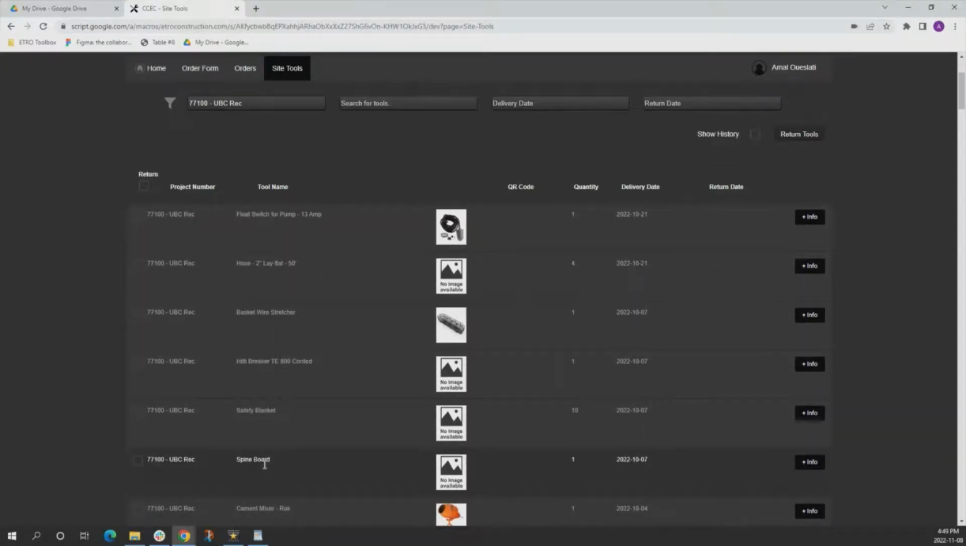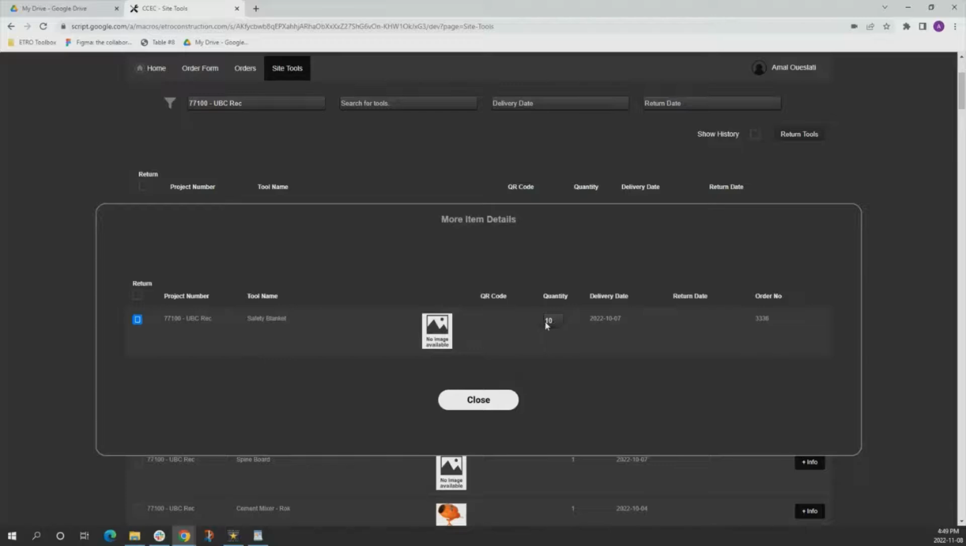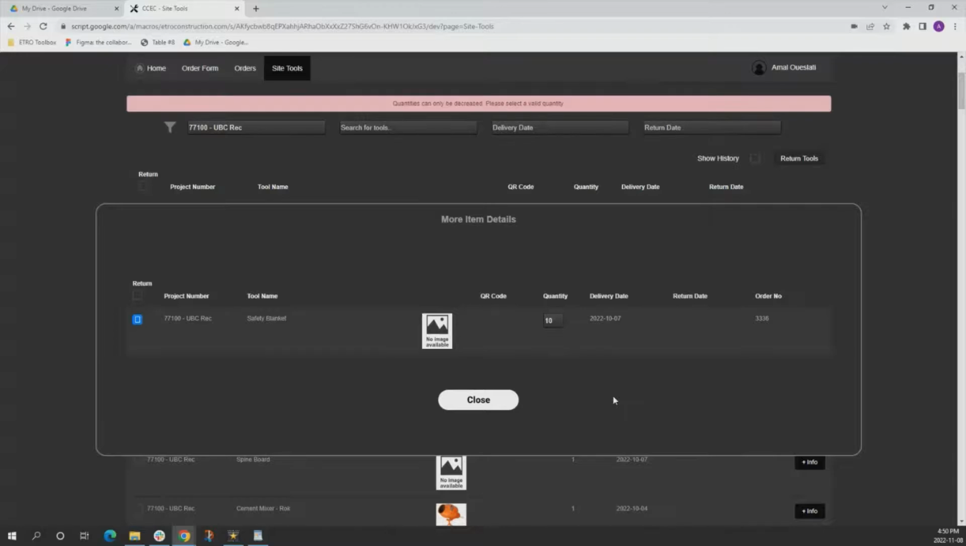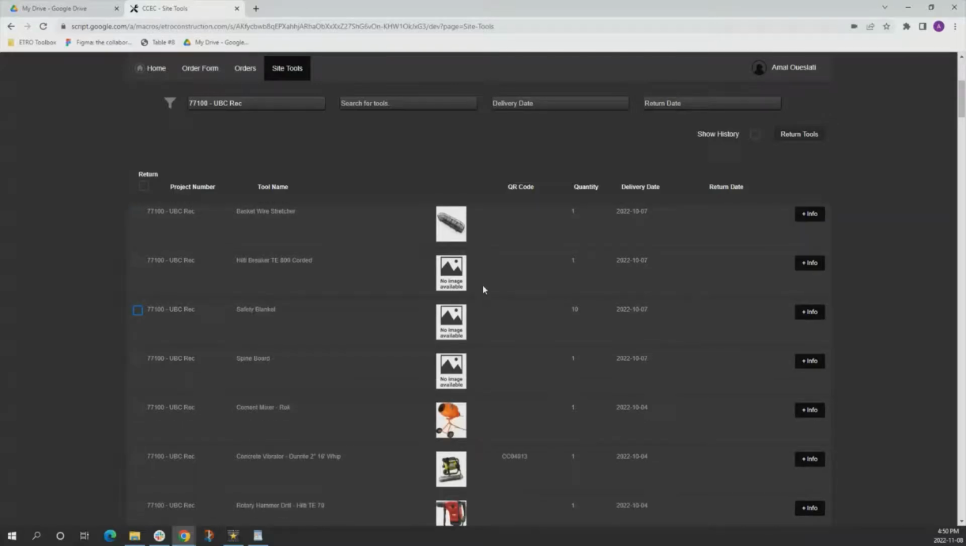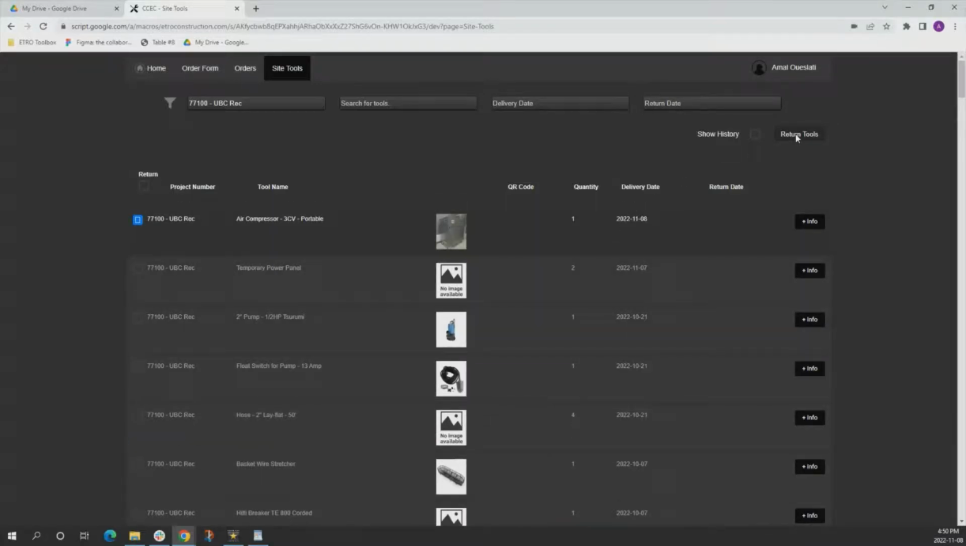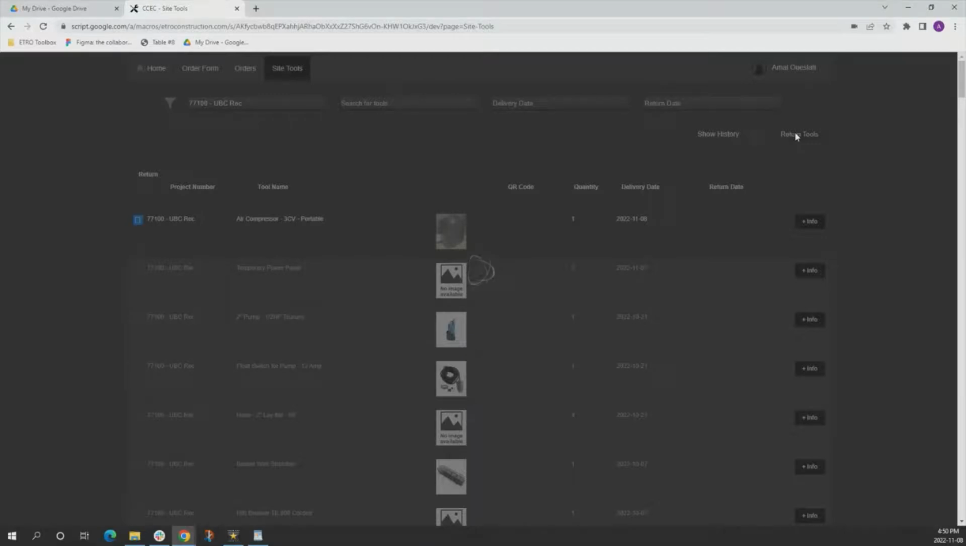Another thing you can do is a partial return. So for example, here we have 10 safety blankets and we want to return 5. So what you do is you click the checkbox and then click on info and change the quantity here to 5. However, you cannot increase the quantity to more than 10. So for example, if we try 11, it will error. That's because you cannot return more than what you have outside. So in my case, I only want to return the air compressor. So I check it and click return tools.